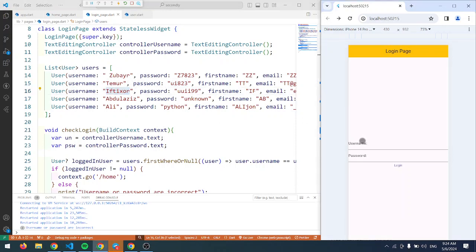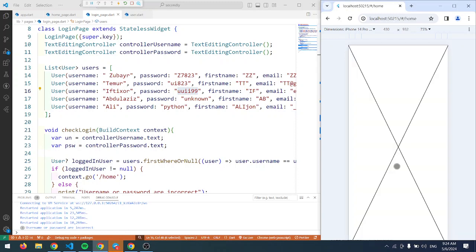Let's go with Iftikhar, and let's get Timur John's password for Iftikhar to test. Because we have this password, but even the username and password should match, so it should give me username or password are incorrect. You see, it gave me that. So I have to provide the specific password of Iftikhar for it to work. Then only it will go to the home page. So my logic is correct.